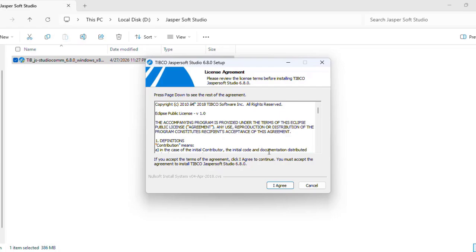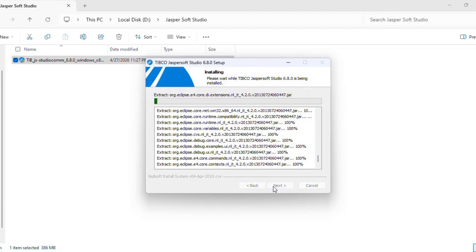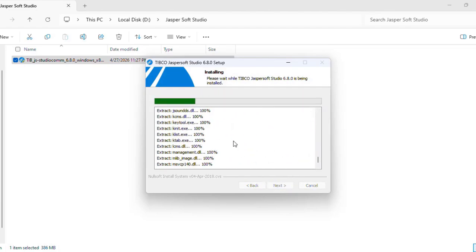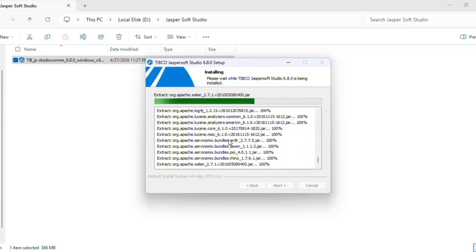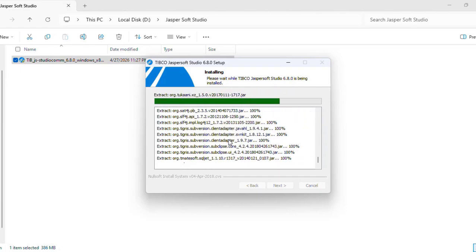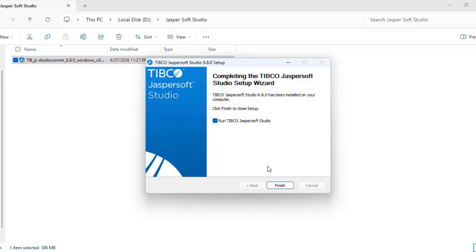And here we want to click on the agree button. Here we have the location. You can change this location as well if you want, but you want to leave this location default. Let's click on the install button. It takes some time, there is no problem. Let's finish that because Jaspersoft Studio is installed successfully.